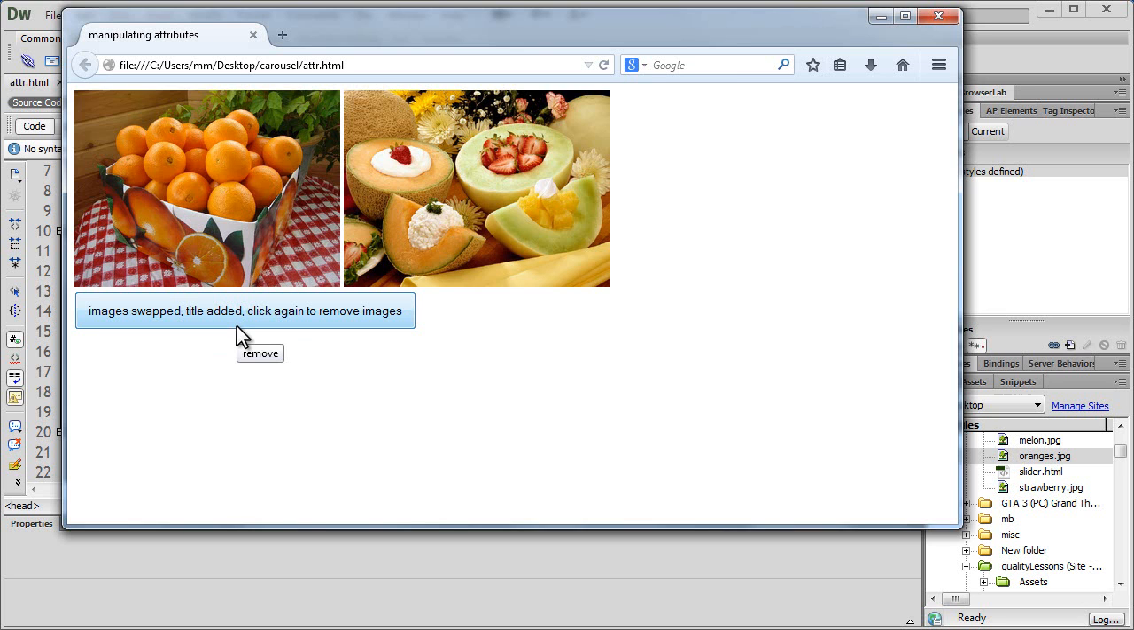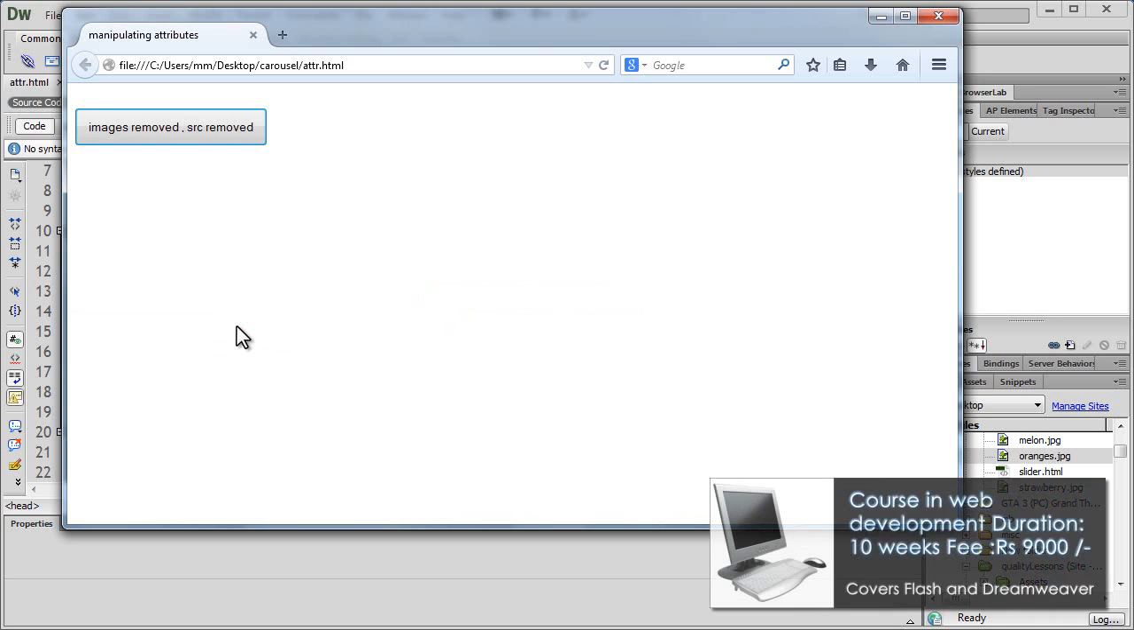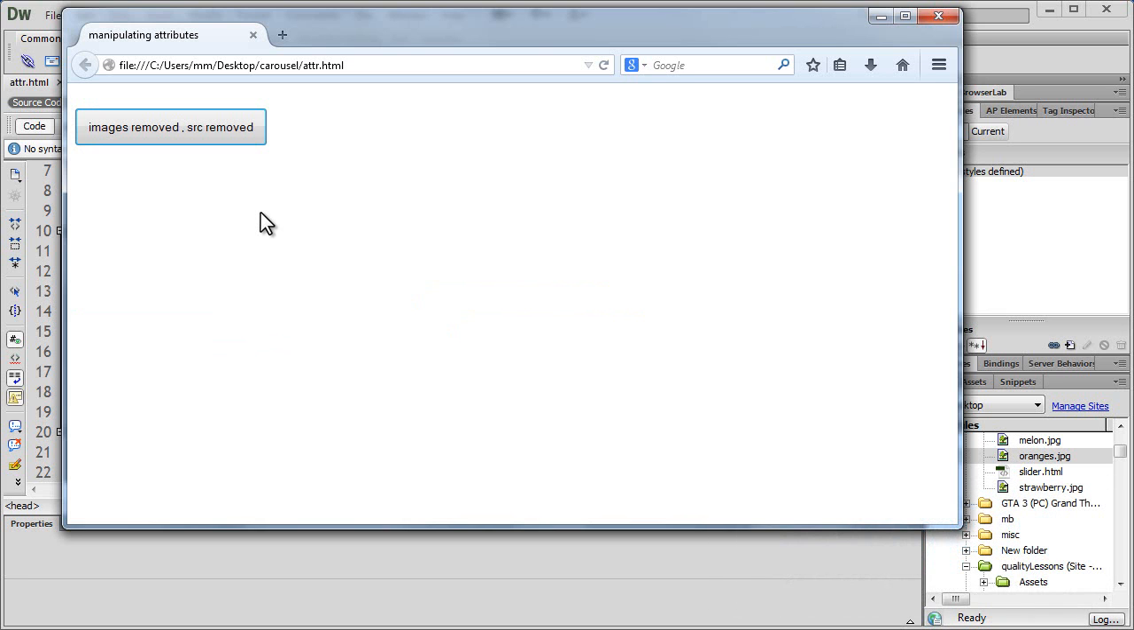Click again to remove the images, and once I click again, you see both the images have disappeared and the button displays a different text. This time it says images added src, as src has been removed. So we have removed the src attributes, so we can add the attributes, we can remove the attributes, we can manipulate the attributes all through jQuery. It's all very simple. So I'm going to remove a chunk of code that I'm going to add again, so you will get a much better idea how this was actually done.